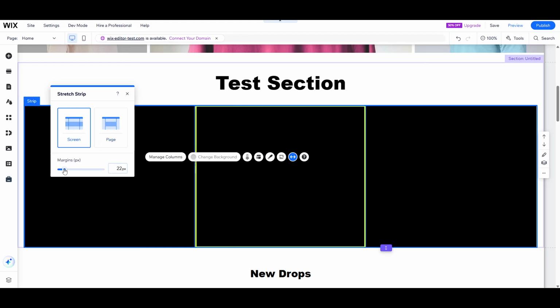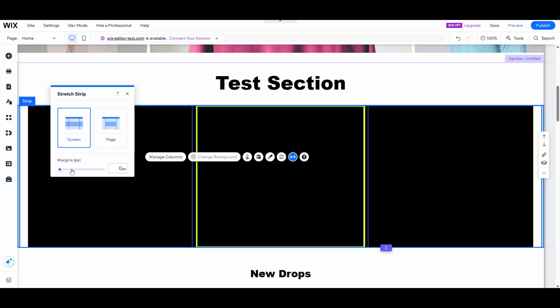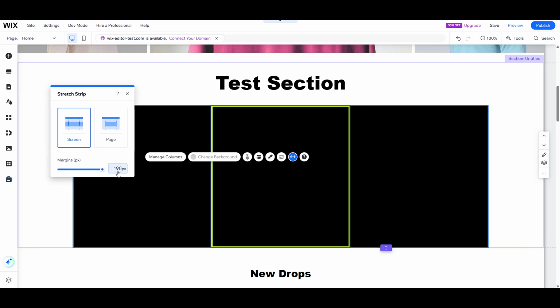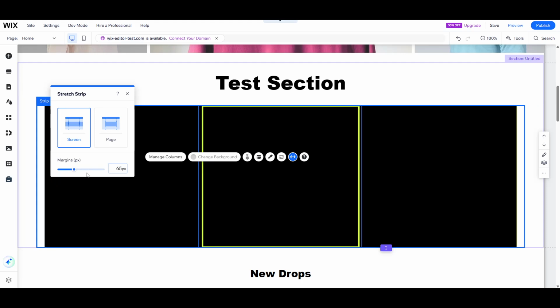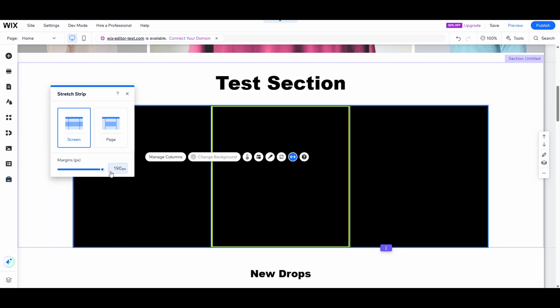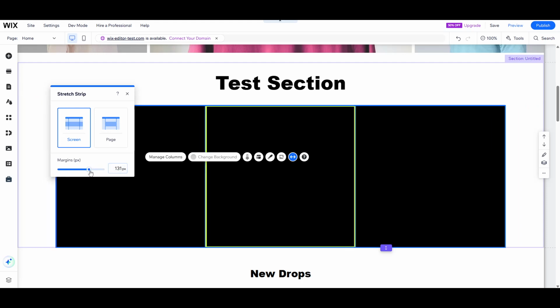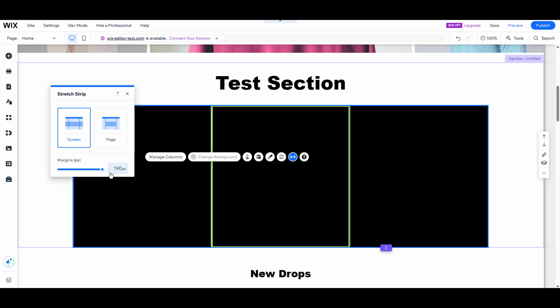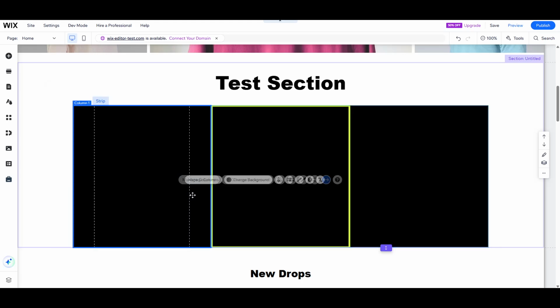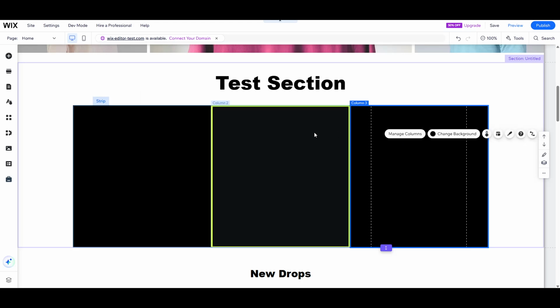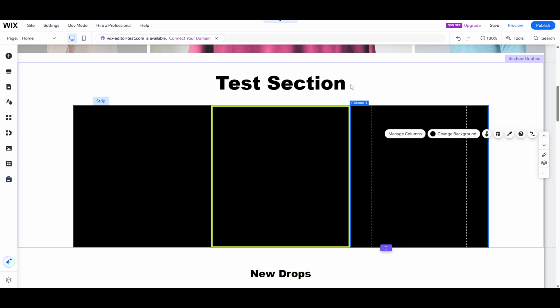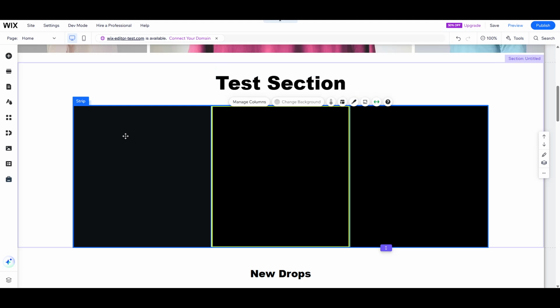You'll have the option to choose either screen stretch or page stretch. These options allow you to adjust how the strip behaves, whether you want it to span the entire screen or align within the page boundaries. Play around with adjusting the margins a bit to see what suits your design best. Next up, let's tackle the layout adjustments for those columns.